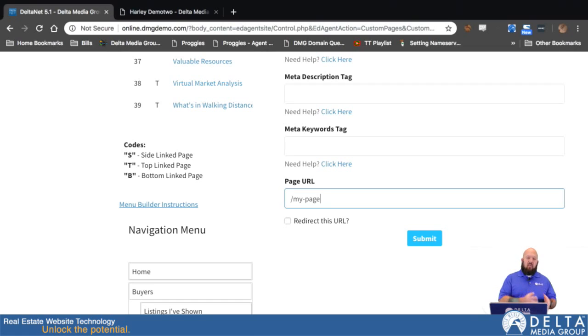So this will be at whatever domain you picked or your primary domain. So in my case, I don't remember the username on this account. So it's going to be testaccount.dmgdemo.com/my page because I put /my page here.